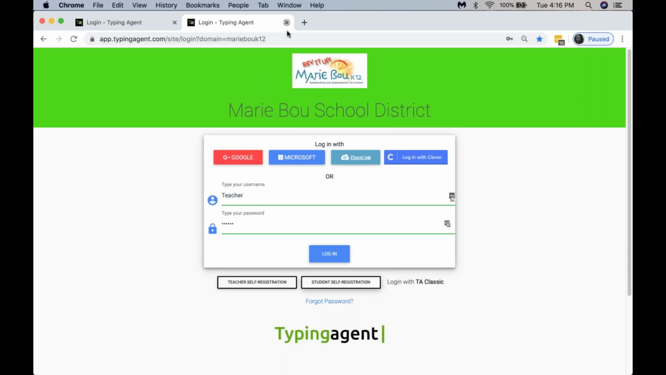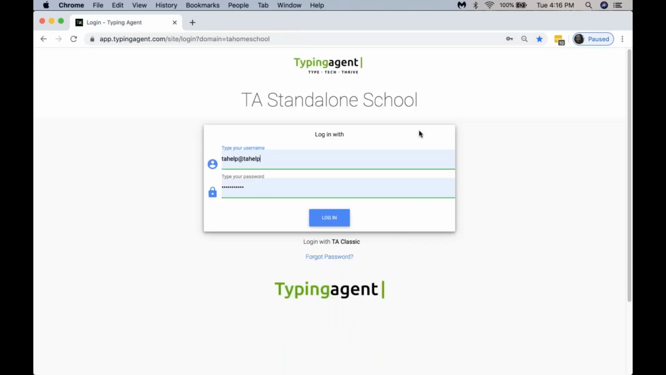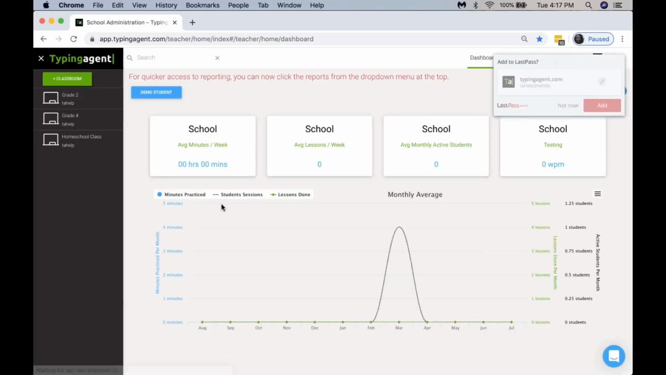So I'm going to get off there and let's move on to that single standalone school that only has one administrator and teachers with students. Notice down here, there's nothing that says student self-registration. So I want to remedy that. I want my students to be able to sign in. So as the administrator of this account, I put in my credentials with my username and password and I get in.